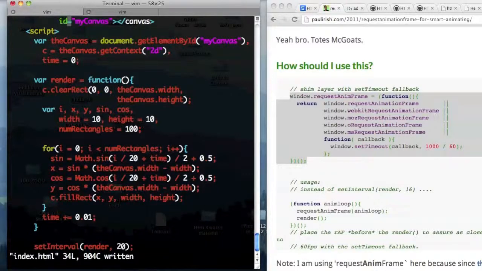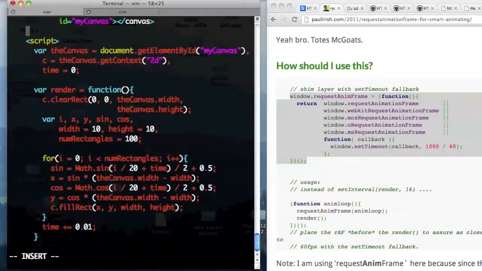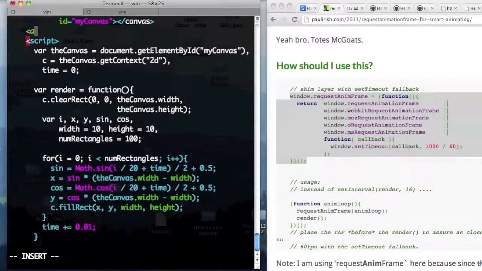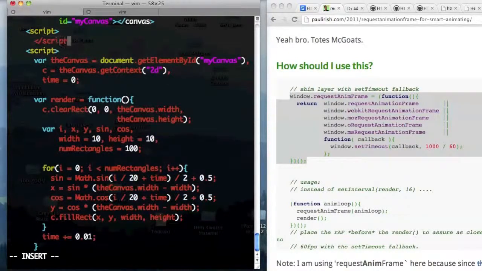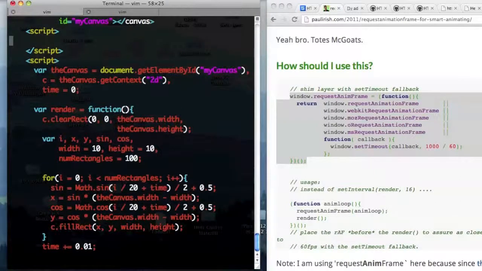So I'm going to use a different script tag just so it's separated. And I'm going to paste that in. So copy it.